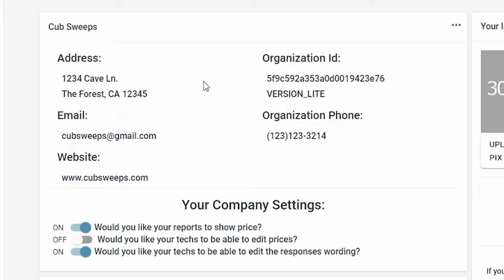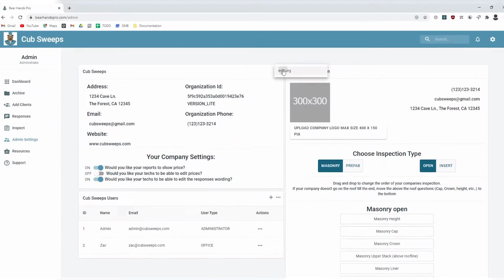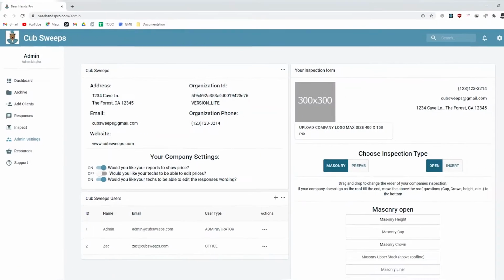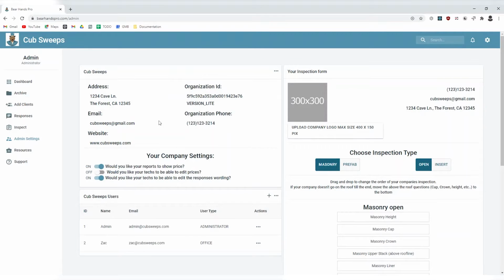So if any of this is wrong, or I want to make some changes to it, because information changes over time, in the top right corner of that little box I have these three dots, and when I click on them I could click edit org, and here you can change all that information. The only thing that's not editable is going to be the version. You're always going to be a light version account, or you could upgrade to a pro version account once that's available. Just make sure to hit save changes once you've done everything, and it should update all of your company's info.